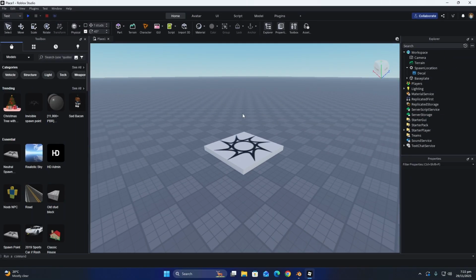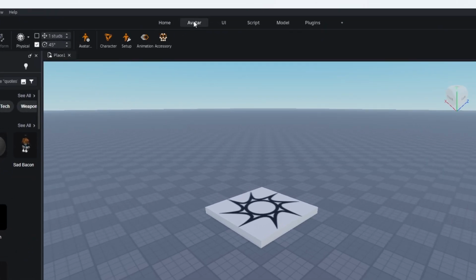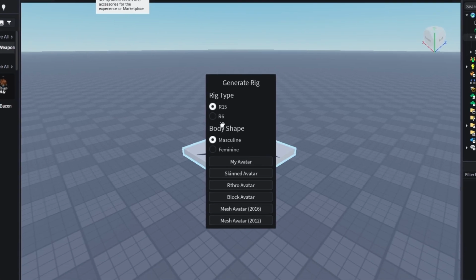First, open Roblox Studio. On the main screen, look at the top menu and click on the Avatar tab. If you do not see this tab, make sure Roblox Studio is fully updated. Inside the Avatar tab, you will see options to add an avatar model. Click on the option to insert a simple avatar.